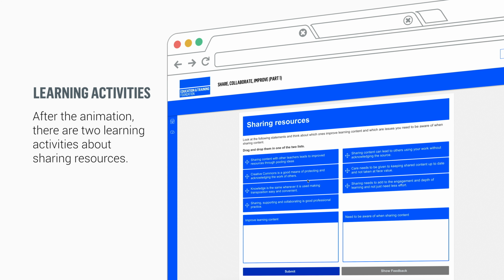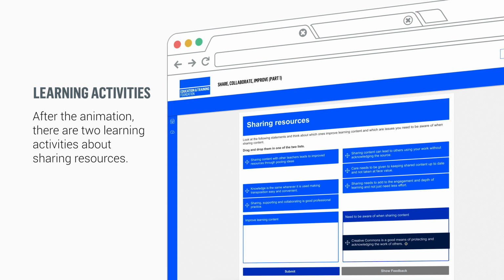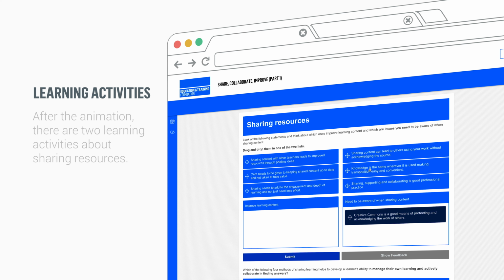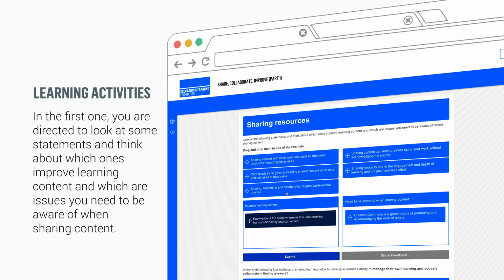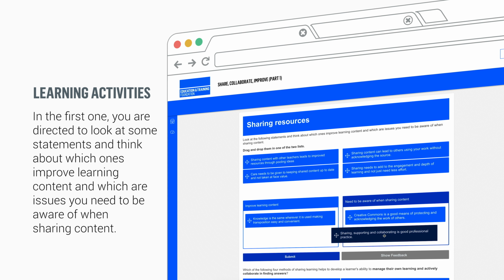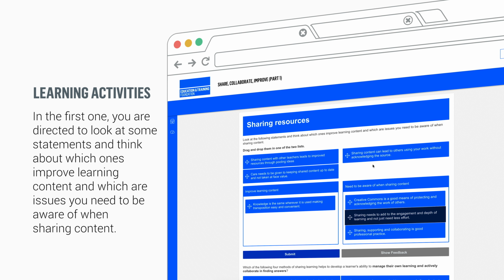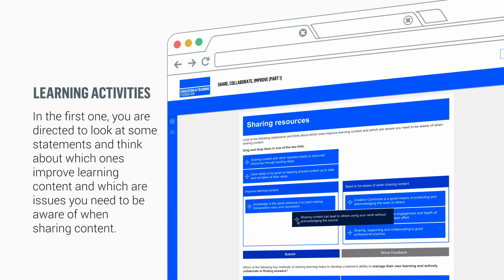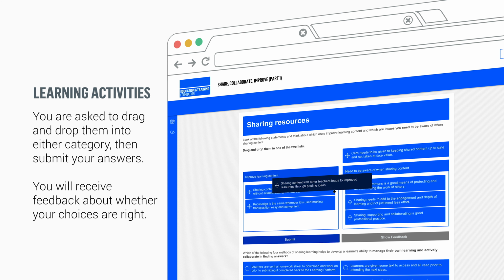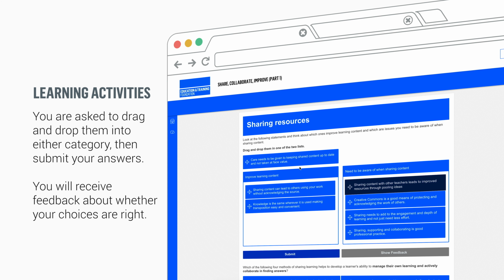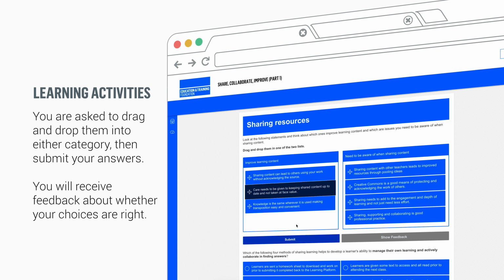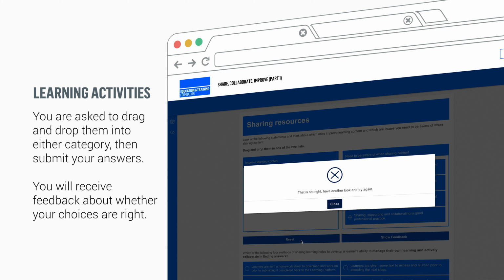After the animation, there are 2 learning activities about sharing resources. In the first one, you are directed to look at some statements and think about which ones improve learning content and which are issues you need to be aware of when sharing content. You are asked to drag and drop them into either category. Then submit your answers. You will receive feedback about whether your choices are right.